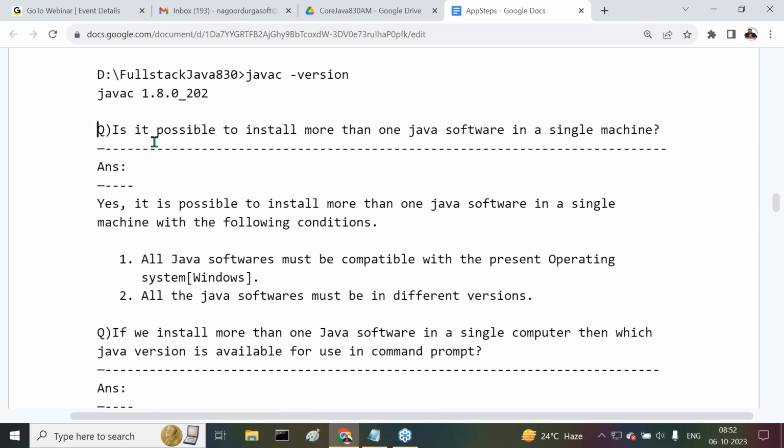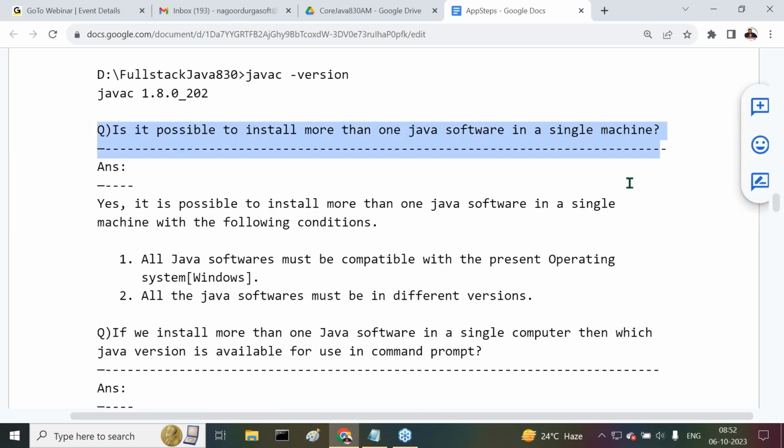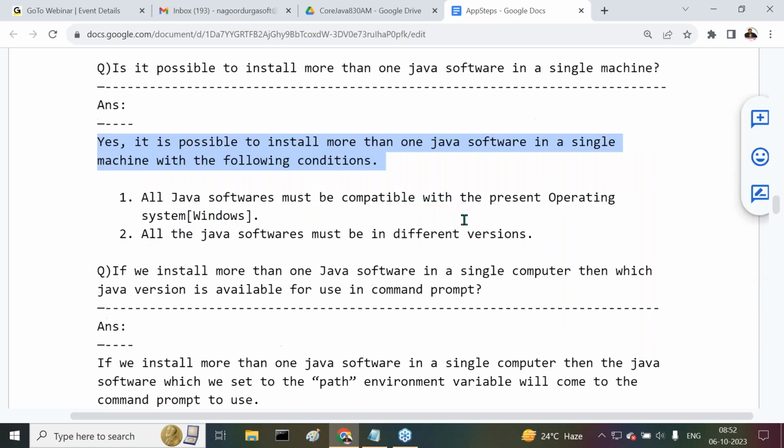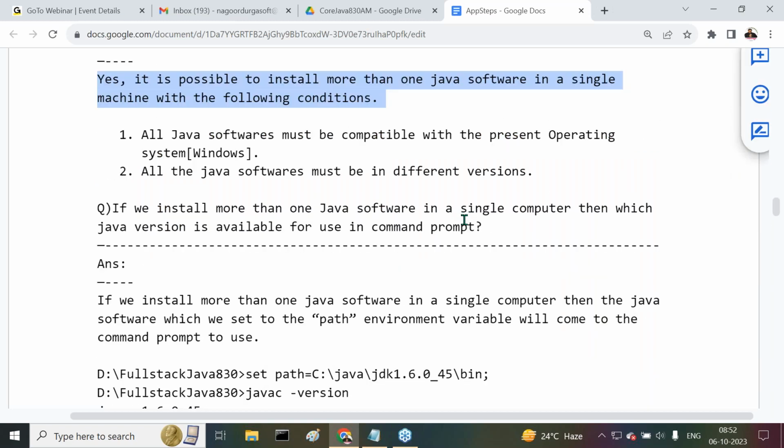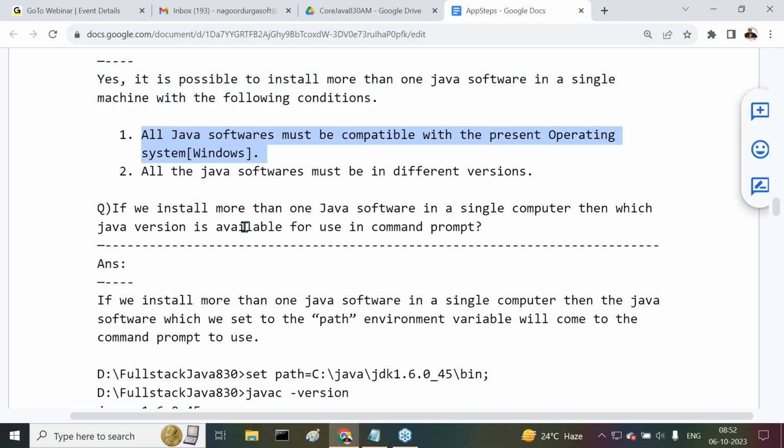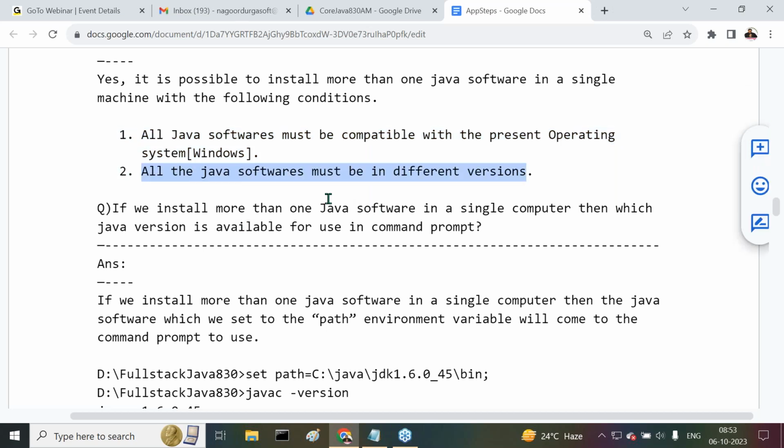Then after that, we asked some interview questions. What questions did we complete? First one: is it possible to install more than one Java software in a single machine? Answer: yes, it is possible with the following conditions. First condition: all Java softwares must be compatible with the present operating system, that is Windows. All the Java softwares must be in different versions.